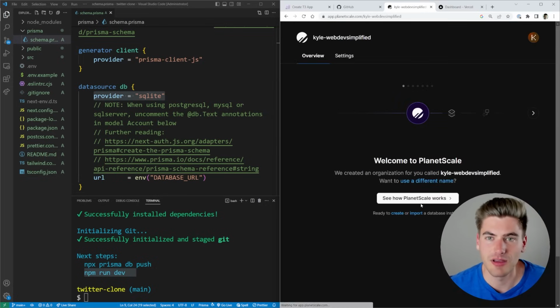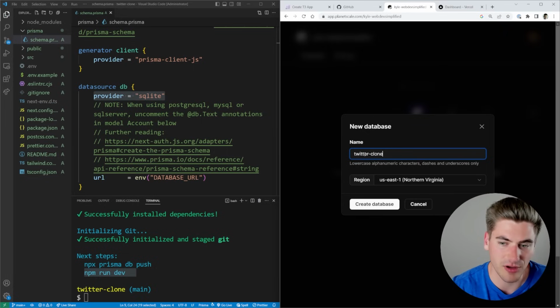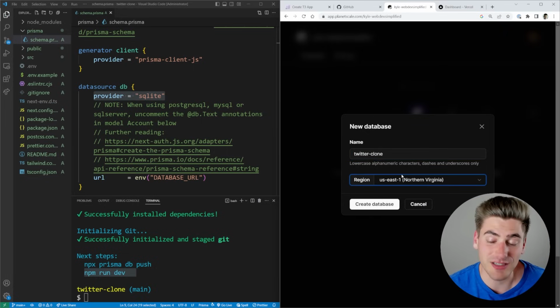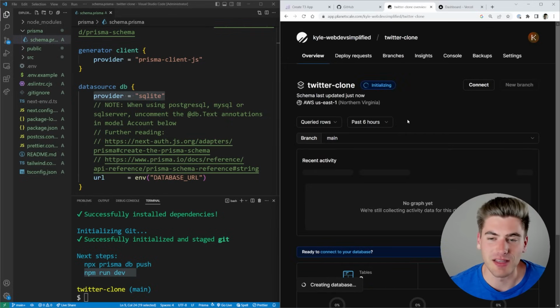There we go. And now what I want to do is create a brand new database. So we're just going to come down here to create a database, and we're just going to call this Twitter clone. And then for the region, I'm going to be using the US East. That's relatively close to where I live, so it'll be the fastest for this tutorial. And it's also close to where we're going to be hosting our actual Next.js application, which is really important. So we'll click Create Database here. And now we have a database up and running.